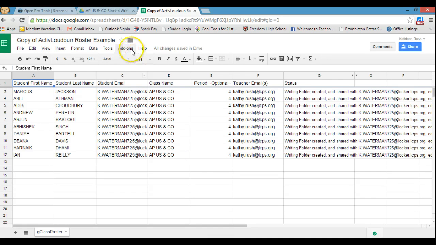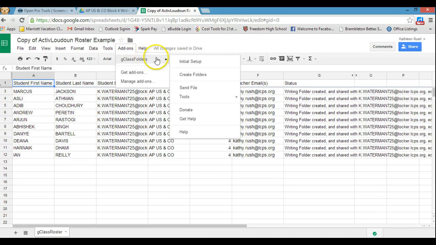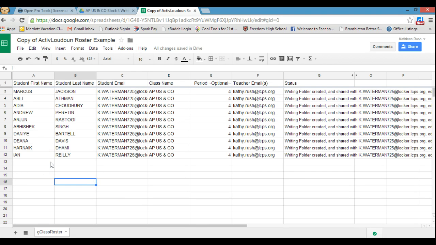You can always go back up to add-ons in your gClassFolders. You have some options here, tools to manage the students if you need to add students, if you need to delete students. If you need to add more students to this roster, you can add the students' information here. Run the create folders, and any folders that have not been created will automatically be created for you.